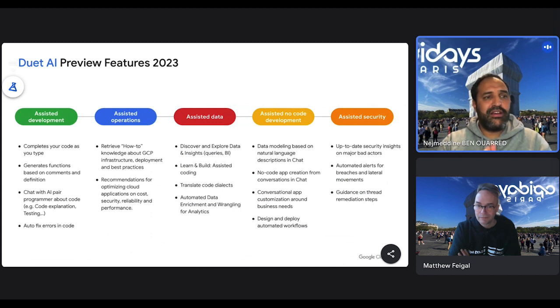One funny functionality is, as a developer, for example, I hate writing tests or unit tests, because I think I will lose time. But it's very important to test your code. So you can now use Duet AI, the generative AI, to create the unit tests for you, and we will have a demo on that.